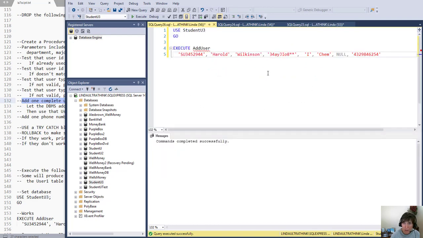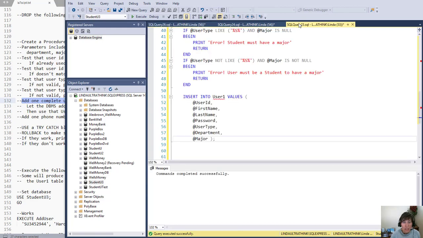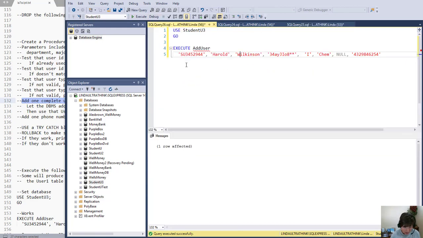And here's one of our users that is supposed to work, so let's cross our fingers and hope that it does. And sure enough, it says one row affected, that user has now been entered to the database. Let's try another user that doesn't work. So here I'm going to change the number, and I'm still going to just play with this same user, but I'm going to add a problem here. So this is something that we didn't test, so let's execute this.